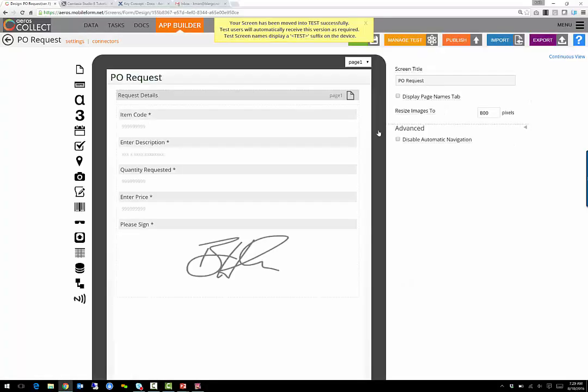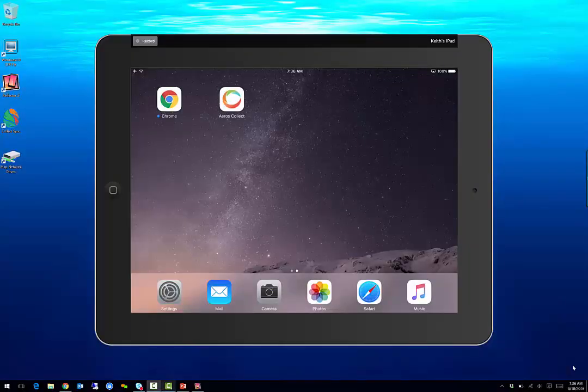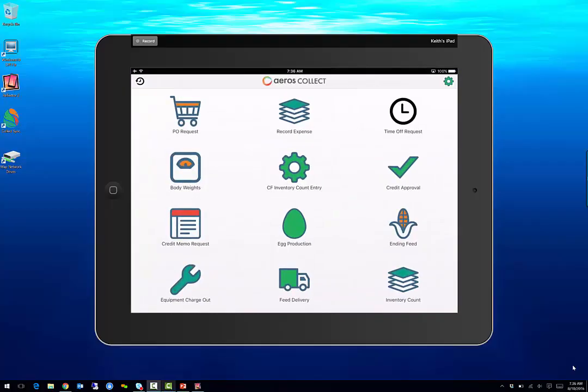Now, those users can go to their mobile device and get the latest version. So now let's take a look at my iPad. I'm going to click the Aeros Collect application. When it appears, I can already see in the upper left-hand corner, Aeros Collect is synced with the server to download the PO request form.